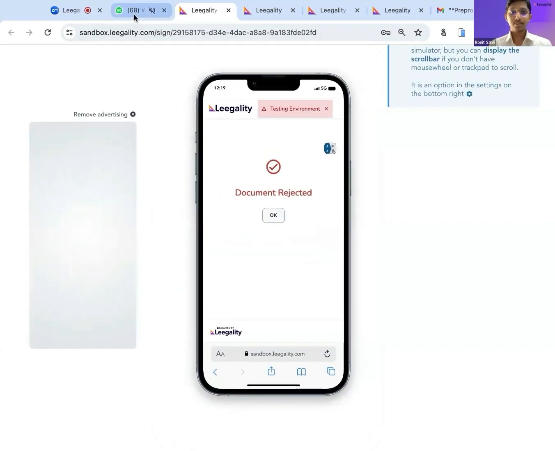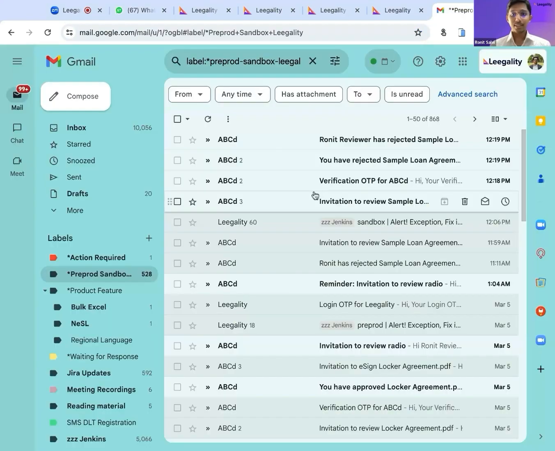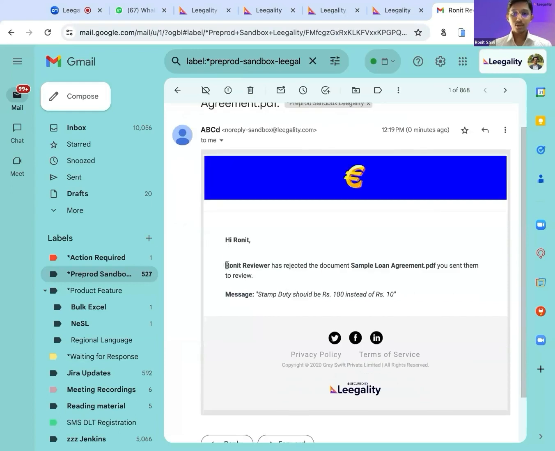After my review process as a reviewer is completed, I get a WhatsApp notification saying that your rejection has been recorded and you just rejected a loan agreement. Now, this is a message that I, as a reviewer, am getting. Even the sender of this document will get an email notification which says that the reviewer has rejected the document, and they will also get the rejection message which had been typed. So stamp duty should be rupees 100 instead of rupees 10. At this point, I know what error as a sender I've made and what needs to be rectified. So this was a rejection flow.